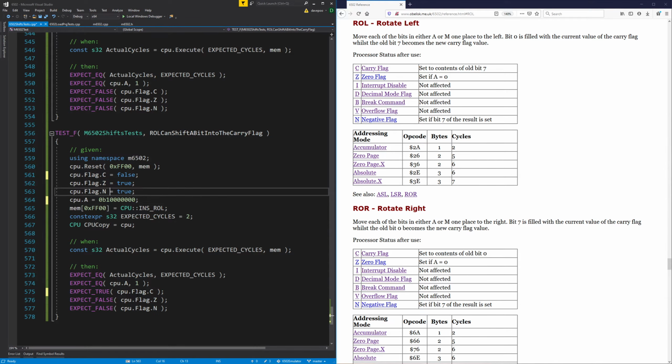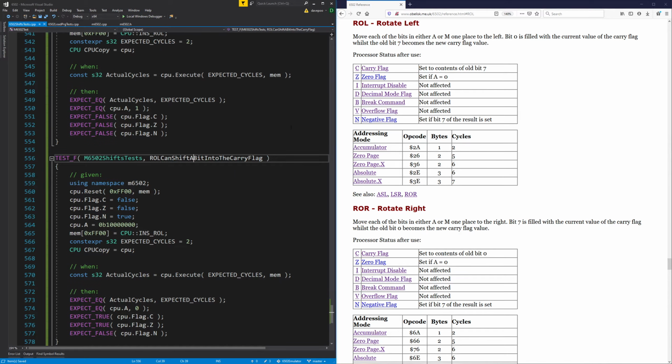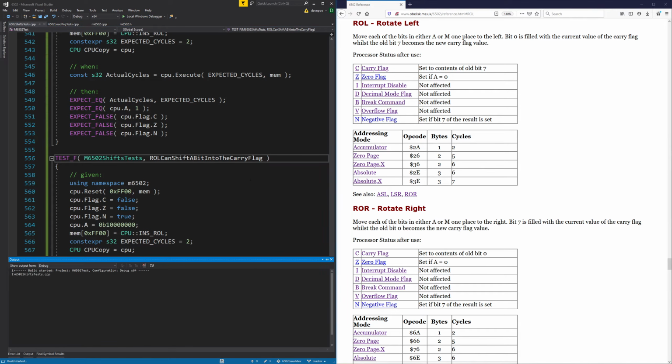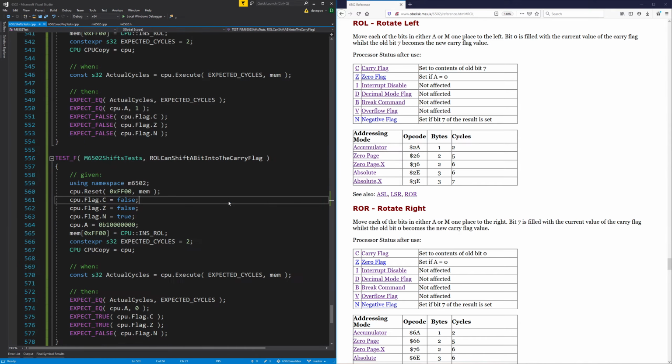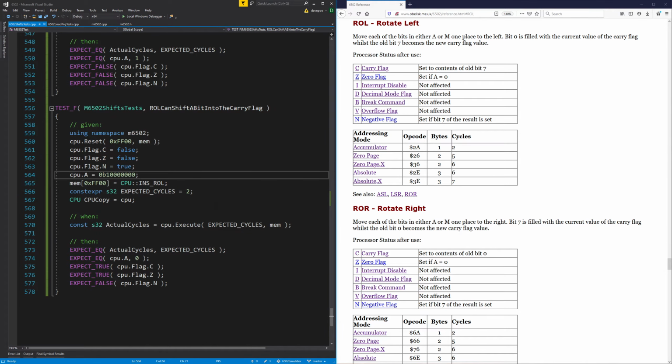And we will expect the 0 to be true as well, because we're going to end up at 0 because we shift that bit out. And we expect negative to be false. Yeah, that's right. So this can shift a bit into the carry flag. So let's try that and make sure that works. And it does. So is there any other good tests I can do for this?